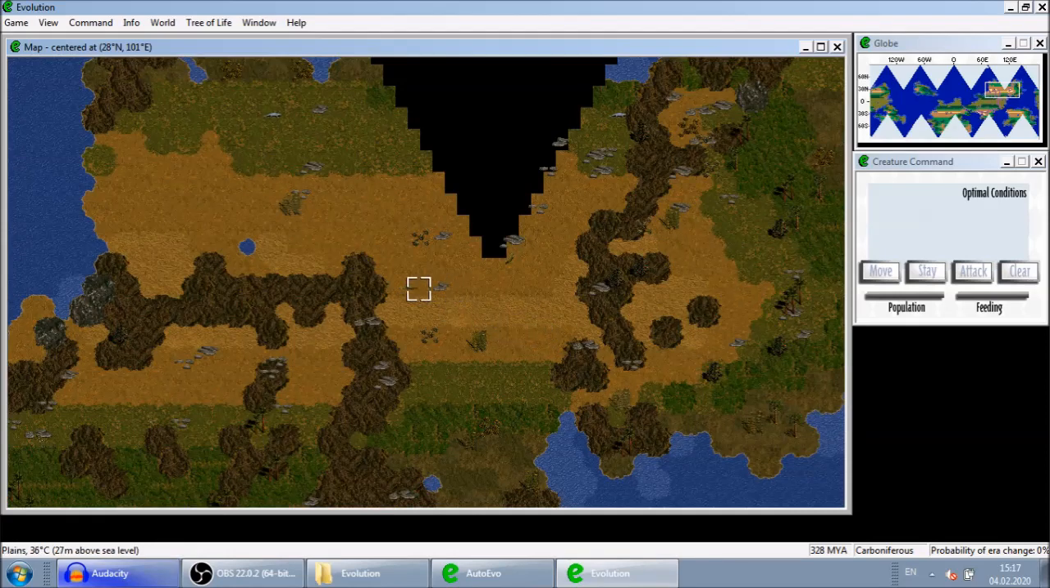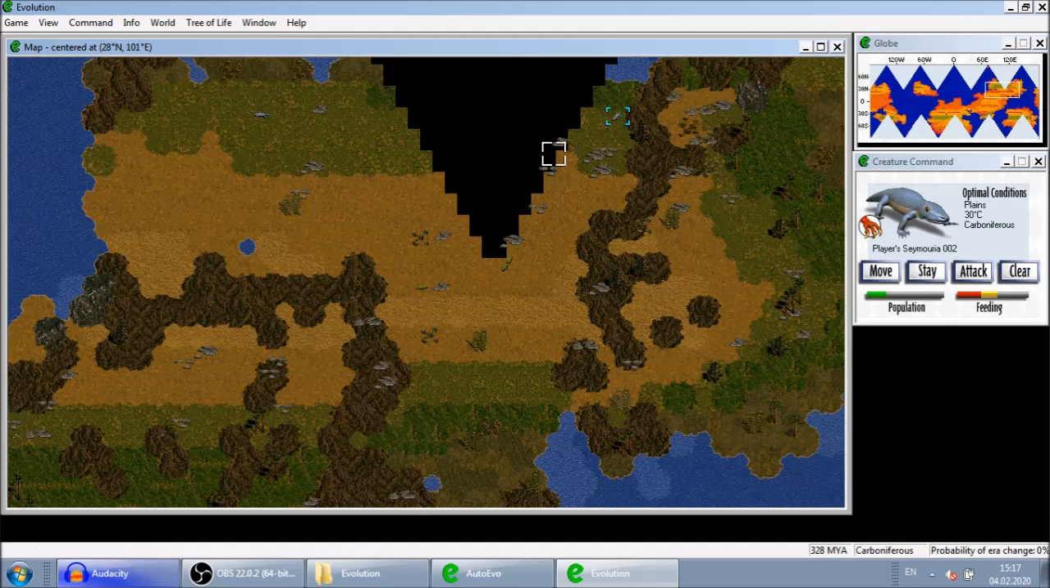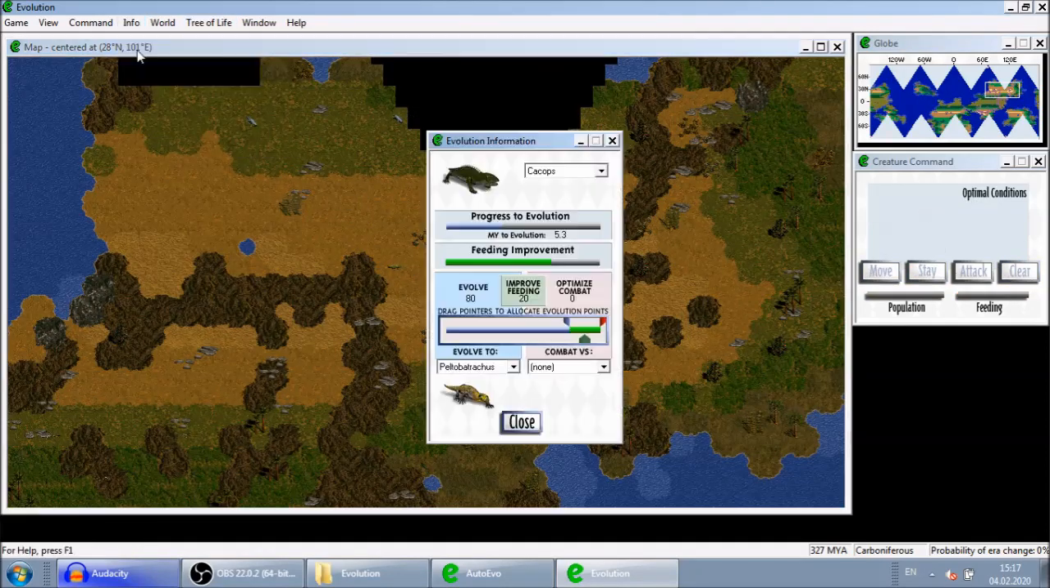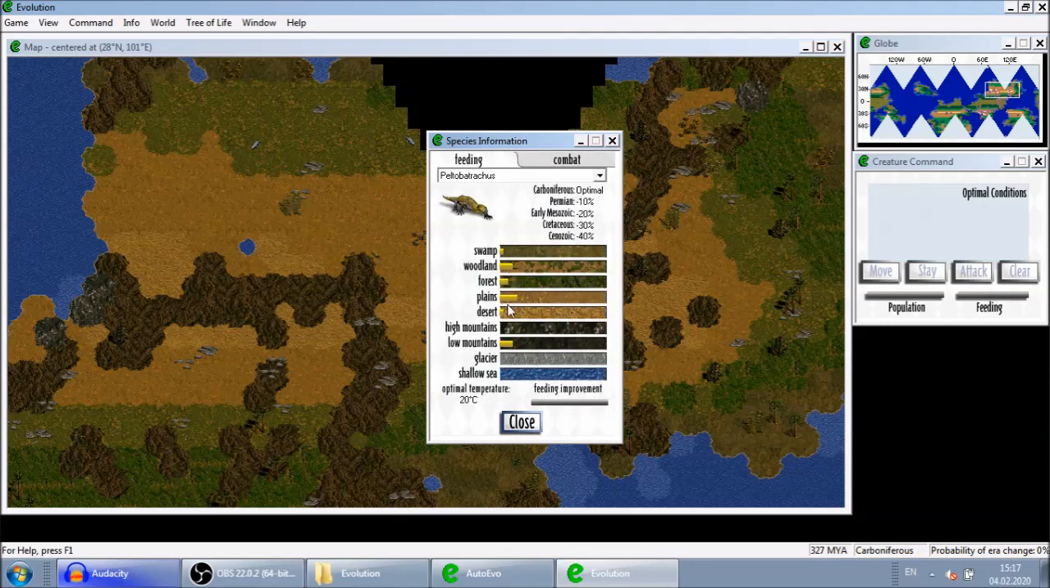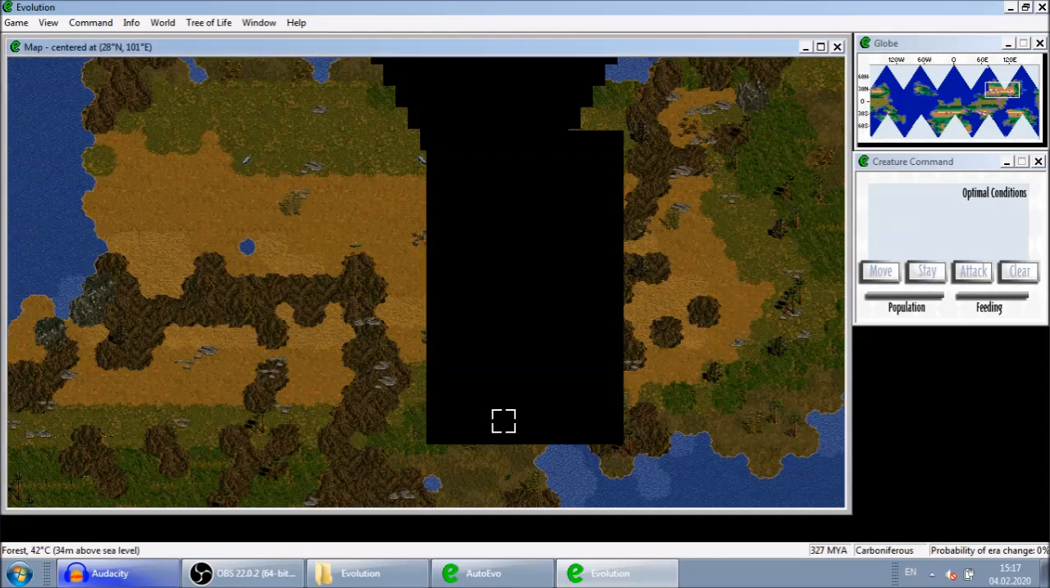Oh, you can see there's a desert now. That's okay, though. Still surviving. Oh yeah, I have a third K-Cops. Yeah, definitely K-Cops is my ticket to the future. You always want to have one species that is evolving. And Peltobatrachus is great. That'll be the plains-dwelling creature, and a desert one, too.